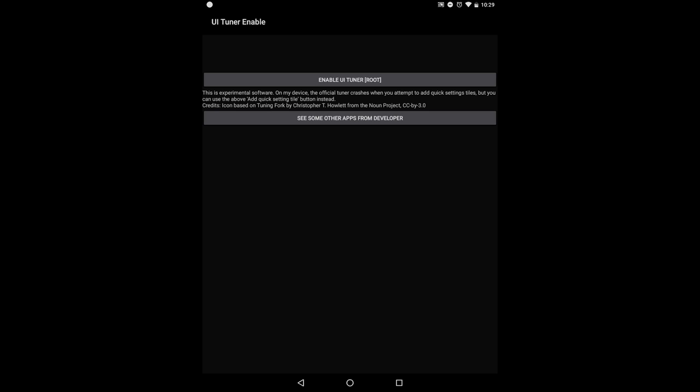So, from here, like I said earlier in the video, you do need root access as well as a couple of other things. But you don't have to worry about the other two things because you already have them installed, since your device is turned on. So yes, you do need root access. With that being said, I'm going to click on the button that says Enable UI Tuner Root.